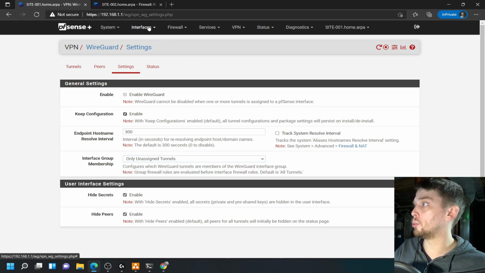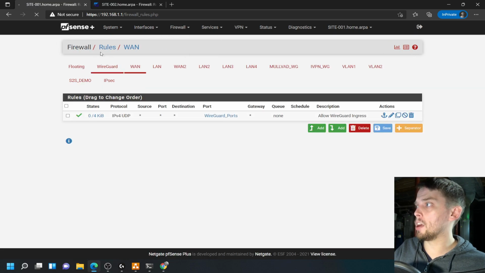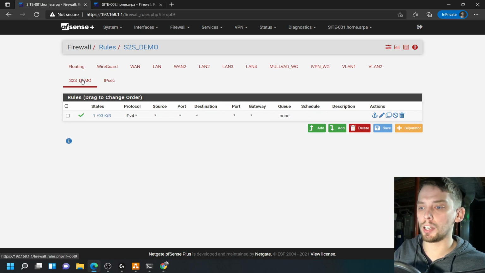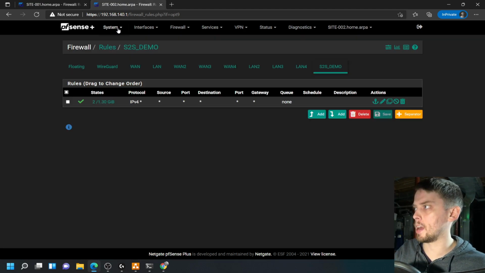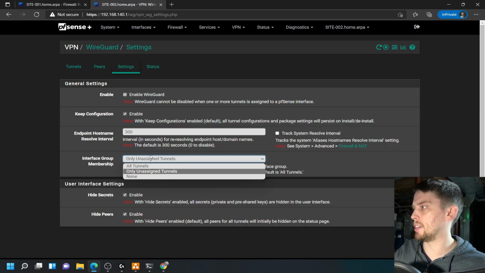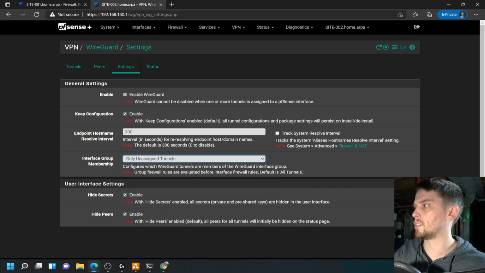What that will do is ensure that the WireGuard interface group has no impact on your assigned WireGuard tunnels. So in this case, the only rules that are going to apply for the actual site-to-site tunnel are going to be the site-to-site demo interface that I assigned on both site 1 and site 2. And again, if you look at site 2, I have the exact same thing configured: only unassigned tunnels for the interface group membership on site 1 and site 2.